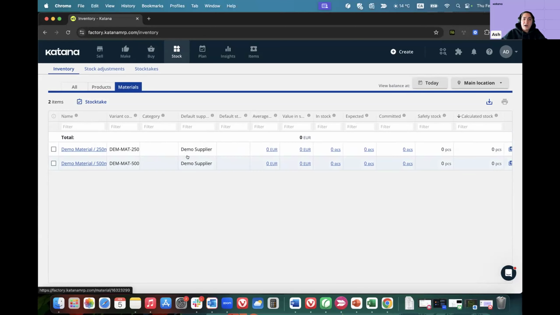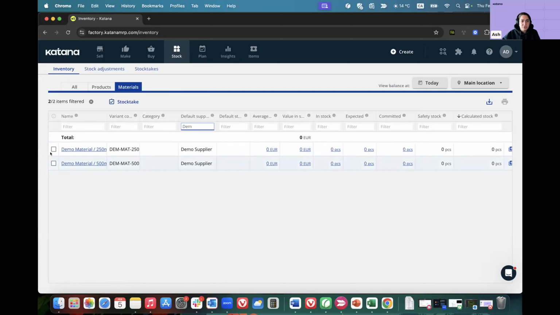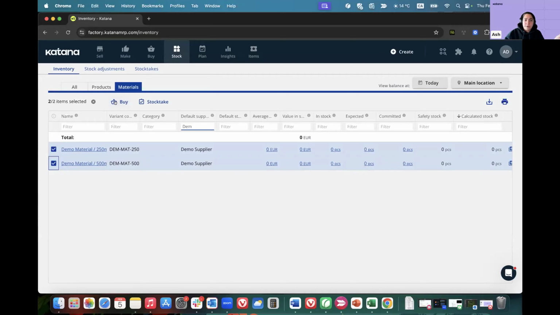So our POs are generated one PO per supplier. You can have multiple items underneath it. So I always suggest that you go into the default supplier tab and search for that supplier that you want to buy items from. You'll get a whole list. And depending upon your calculated stock, you have a clear picture of what you have in stock versus what you don't have in stock. Once you're happy with that, you make your selections by checking these boxes on the left-hand side. And up top is when you get the option to buy.